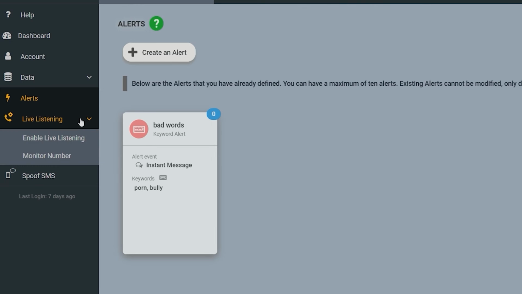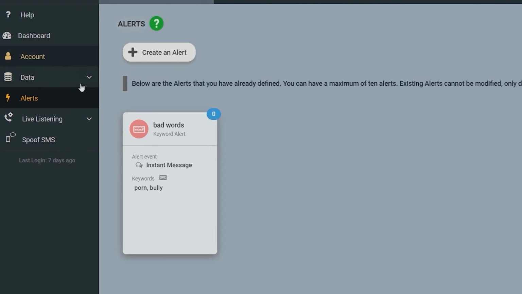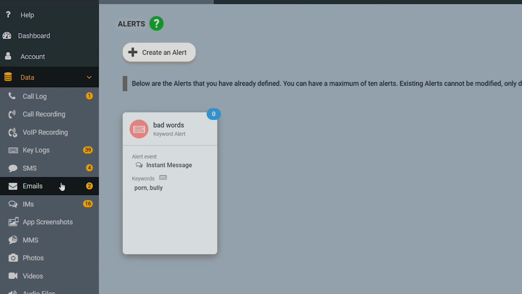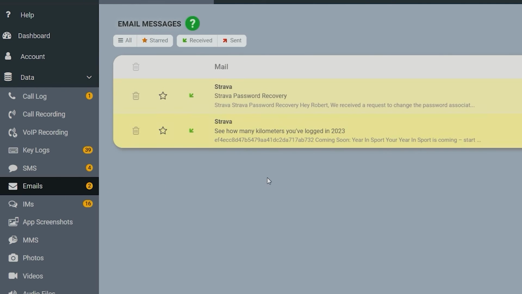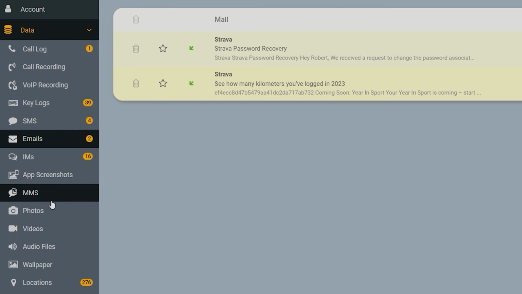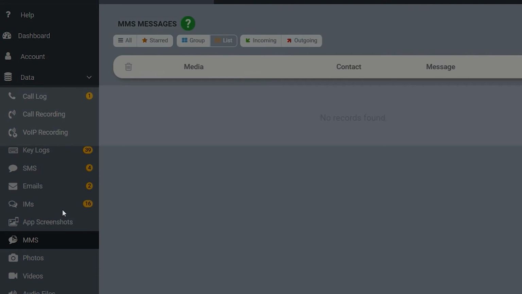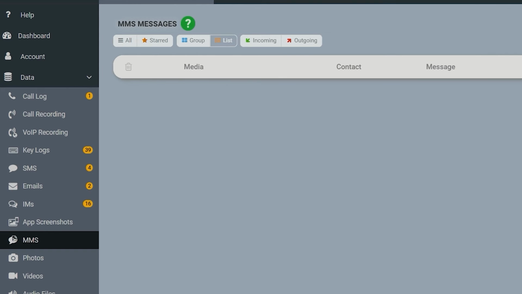The list of FlexiSPY features is endless. Other than the main or the important features of the app, there are other features as well that might be useful to many users. These features include access to emails, MMS, wallpaper, bookmarks, Wi-Fi connectivity and calendars. With access to emails, you will be aware if the teen has provided their email to access any adult or untrusted site or not.